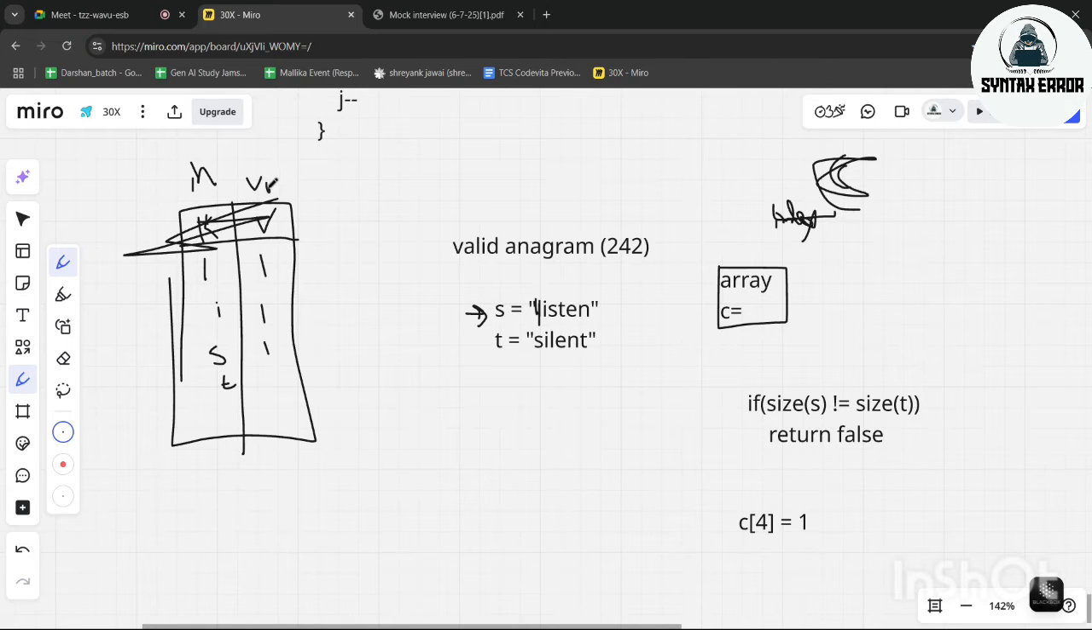Okay, next, after writing this whole string in the array as character frequencies, we will keep subtracting.